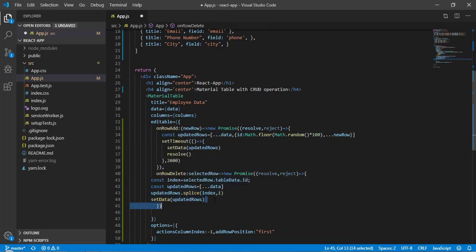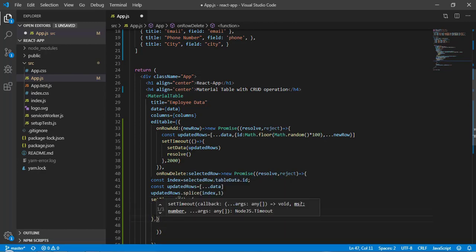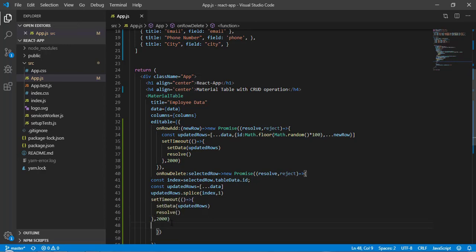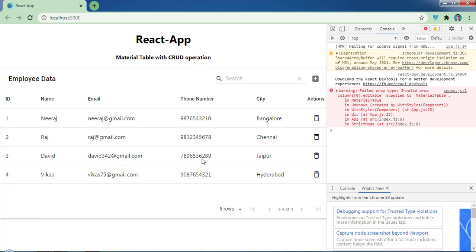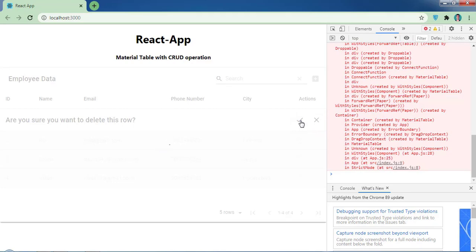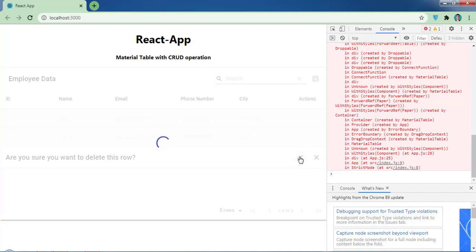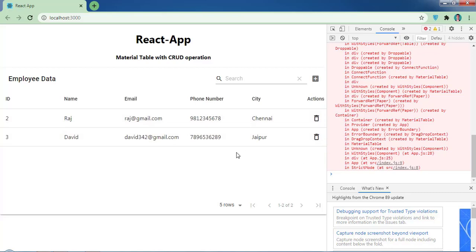Now we need to resolve. So here let's resolve first, and here we will set a timeout and provide 2 seconds. Now let's come back here. Let's click on delete. Yes, as you can see, that row has been deleted. Now let me click on the 4th one, and here you go. We don't have data anymore.